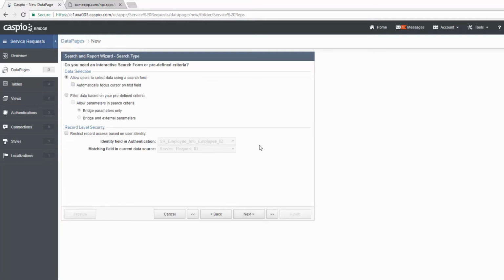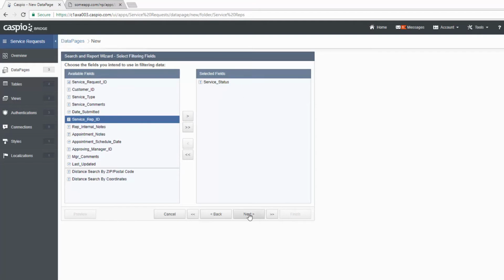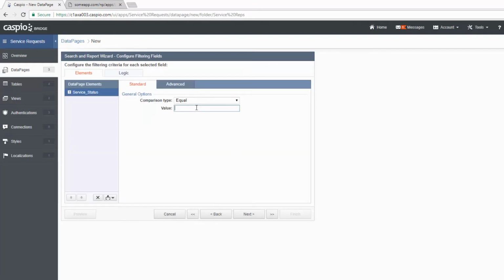And let's hit Next. Now I could have the ability to search via the web, but I'm not going to do that because I just want to be able to see the list of all the requests that are coming in. So I'm going to filter my report based on predefined criteria. I'm going to allow parameters and bridge in external parameters. Let's hit Next. And now, how are we filtering these requests? Well, we said that we only want to be able to see the requests that are flagged as new. So therefore, I need to make sure I include my service status as the filtering field. And on the following screen, I'm going to assign the value for service request to new. Again, we want this report to filter all the requests that are stamped as new.